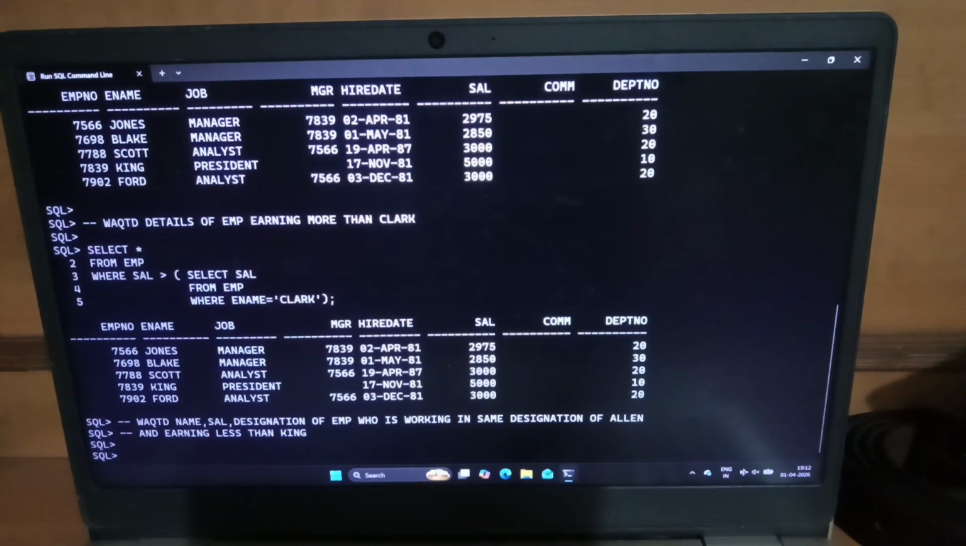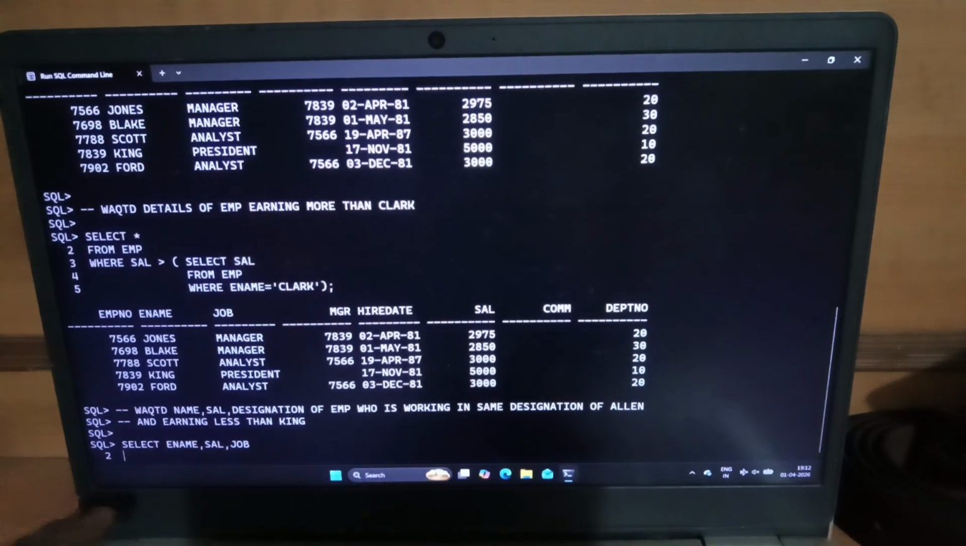What is the meaning of the question? First of all, pause the video, try to solve the question and get the answer. Till then I will try to solve. What I want to display is the name, salary, and designation, which means job. ename is mentioned in the employee table. From which table? From EMP.